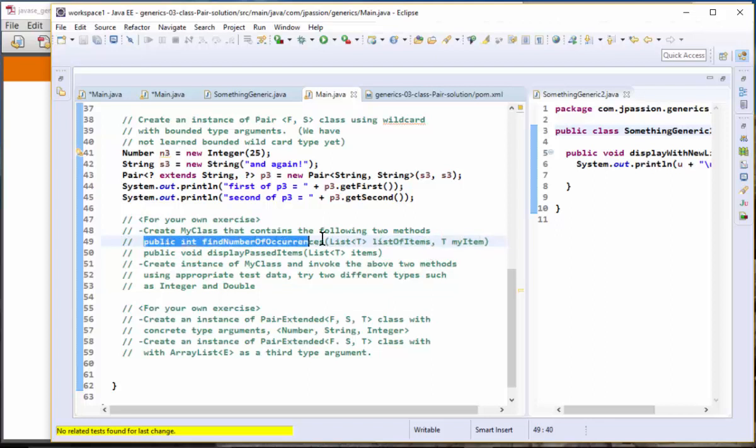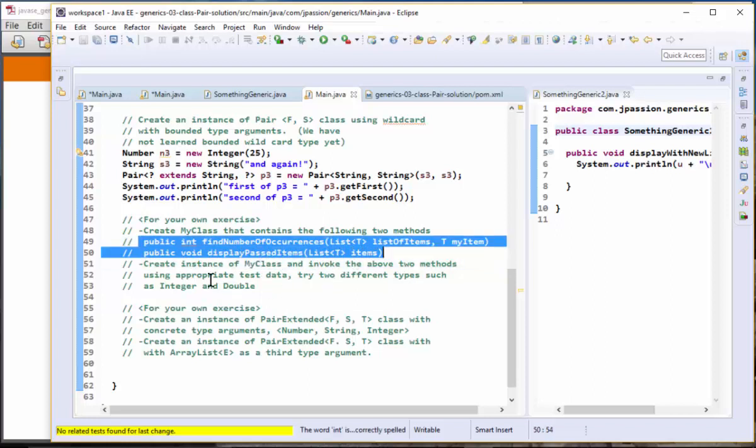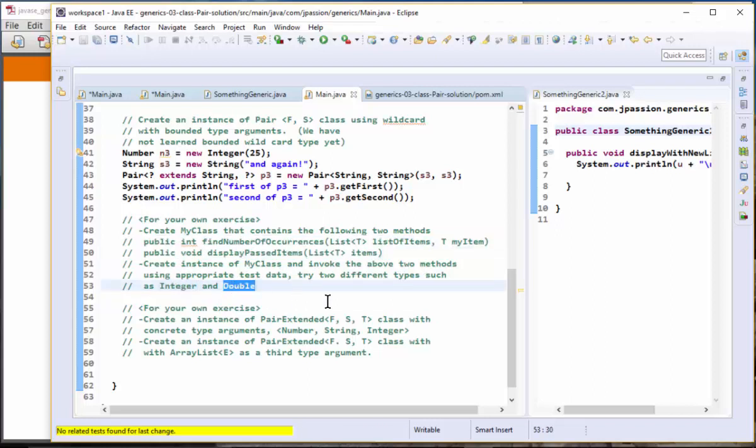Okay, so in this code, you're going to write code to detect how many times this item has been present in this list of items. You're going to have another method called display pass item, which receives a list of T-type items, and here you're going to display each item in the list. Then you're going to create an instance of my class and invoke both of these, using appropriate test data, trying two different types such as integer and double.